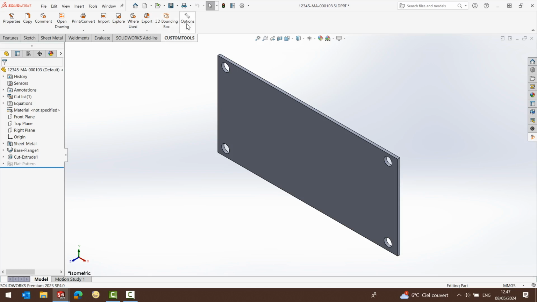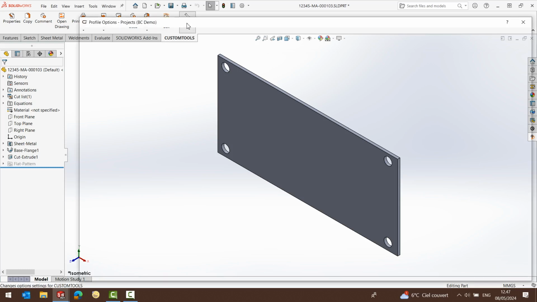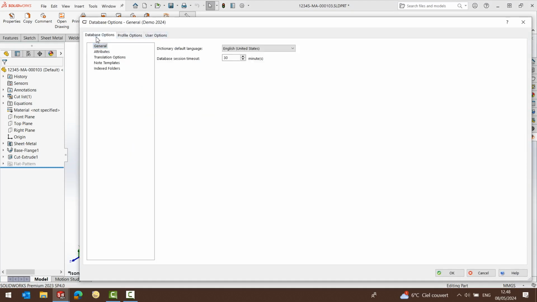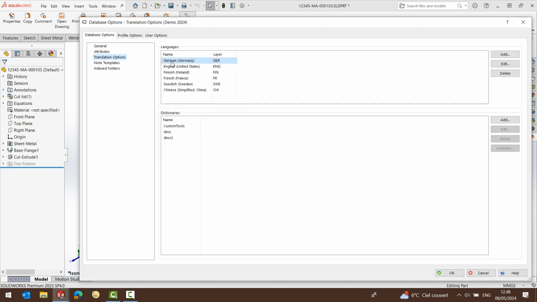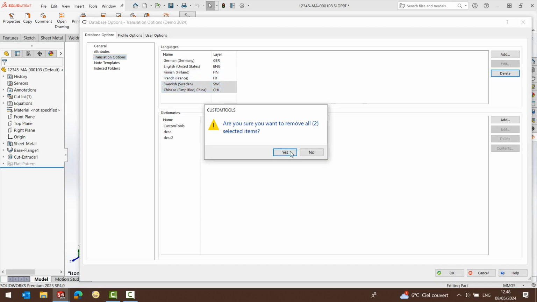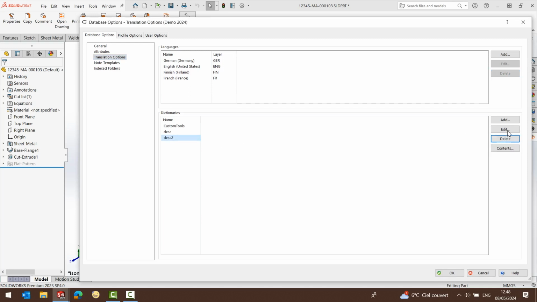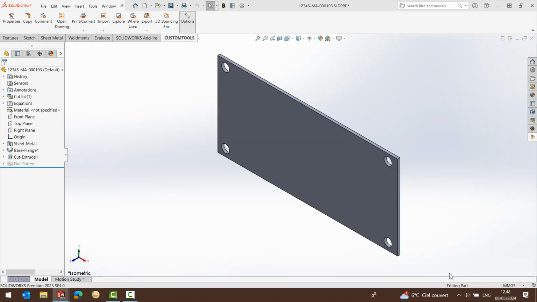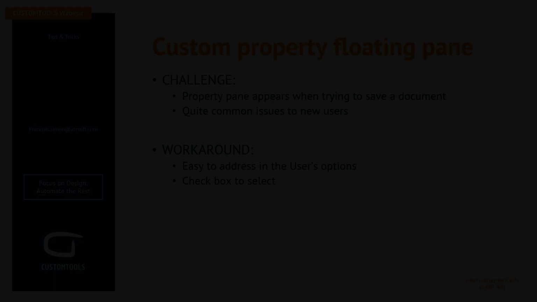But if you don't really need dictionaries or some specific language, you can also remove them from the CustomTools database. So here I select the translation option. I can select any languages that I don't need, click on delete to remove them. I can also select a dictionary that I don't really need and do the same thing and delete it. This will make the CustomTools database lighter.